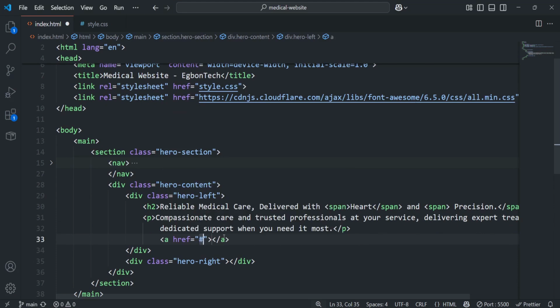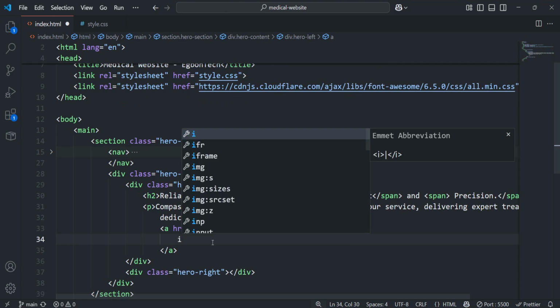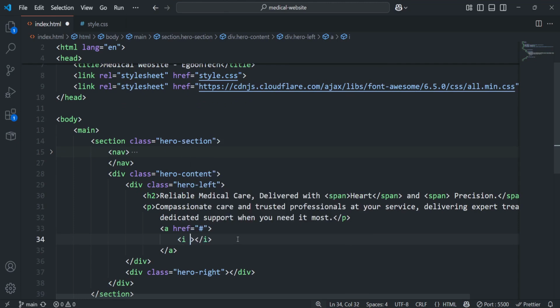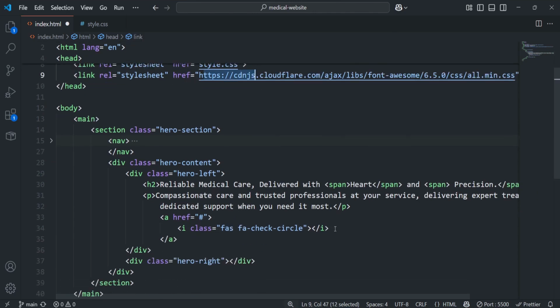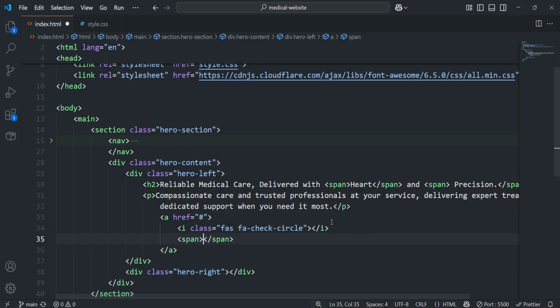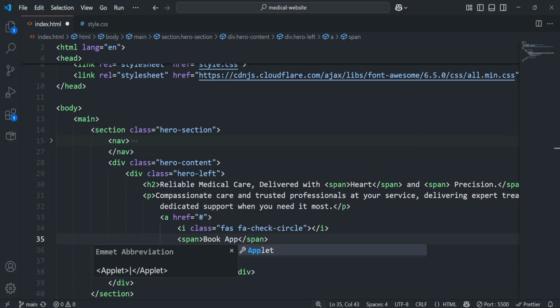And inside this anchor tag, first of all, we're going to have an icon in there. And the icon is going to have a class of far fa-check-circle. These icons I'm adding right now, I'm getting from this CDN link right here, this Font Awesome CDN link up here. Okay, that's where I'm getting these icons from. Then this anchor tag is also going to have a span. I'm simply going to say book appointment.